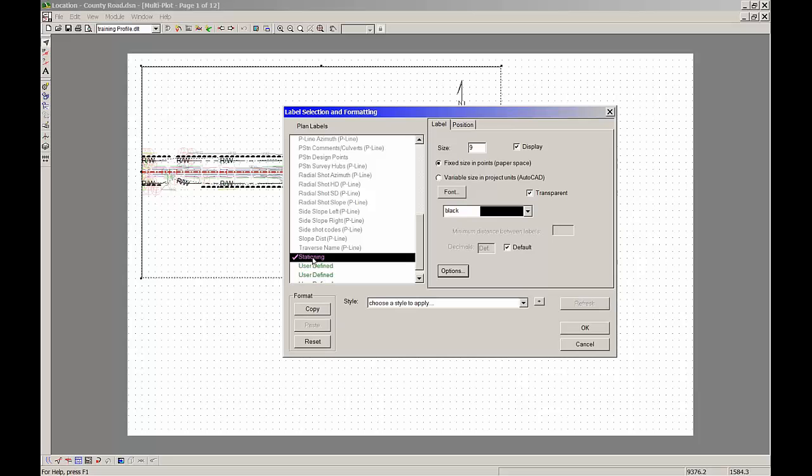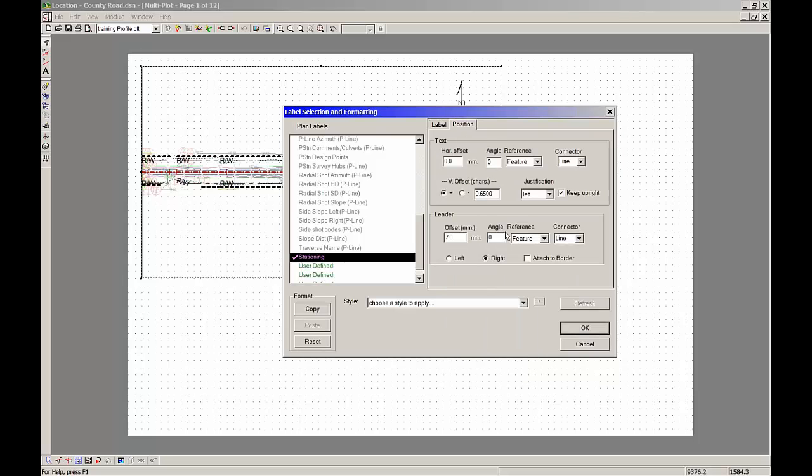Okay, we have stationing on, and it should be showing my stationing at every 200 foot interval. Let me just change the size. I'm going to change it to 16. Change the color to a red position. I'm going to offset the labels about 20 millimeters from the edge of the line to the right side. Press OK.